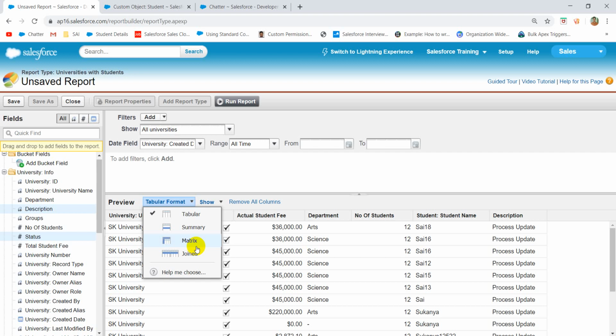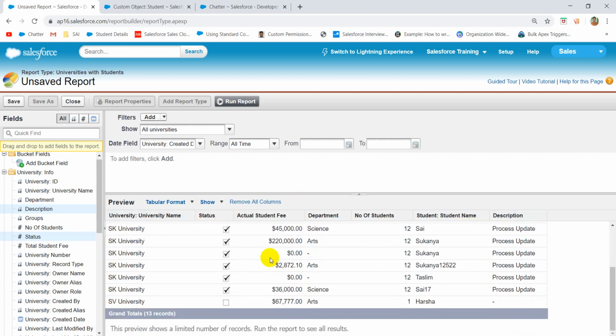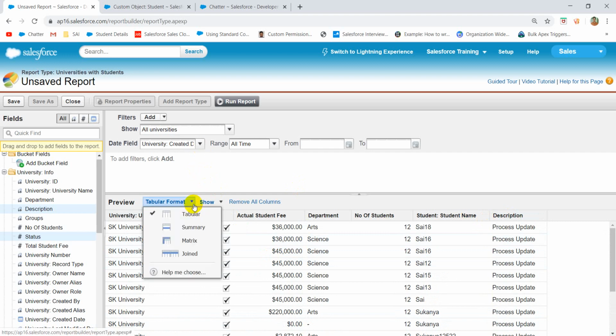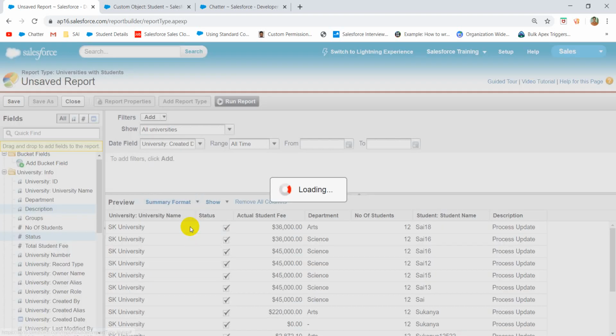Okay, first thing, a tabular report is simple: the columns will be displayed here and the rows will be displayed here. That's it, nothing other than that, only this. Now, what is a matrix report? Let's say I want to display in a different order, based on some status or on the number of students. If you want to summarize, then you can go for the summary report.